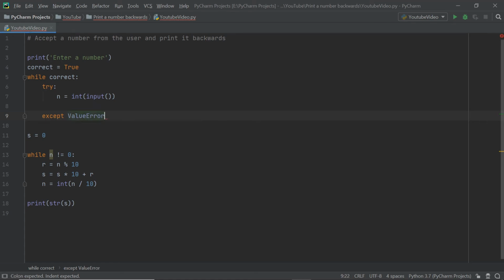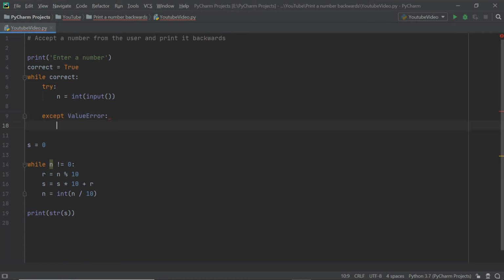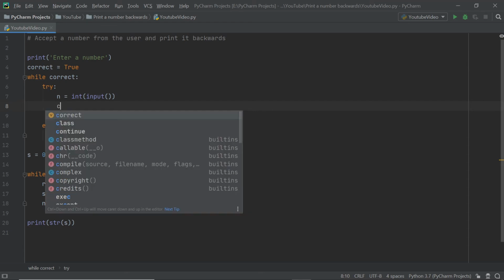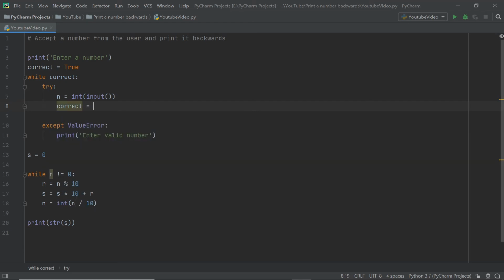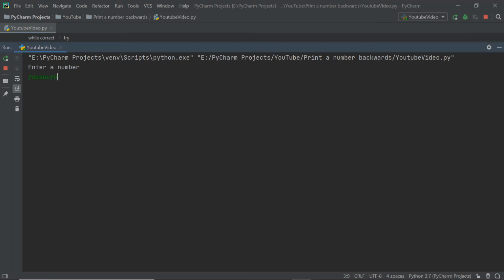copy this down and I'll explain what I'm doing right here, except value error, in which case we'll be printing out, I'm just going to say enter valid number. So enter valid number. There we are. In this case, I'm just going to say correct is equals to false. Okay, and we still have to do a little more debugging, mind you, but we will actually do that in a second right here. So now you can see when we have entered in a bunch of text, now it just says enter a valid number.